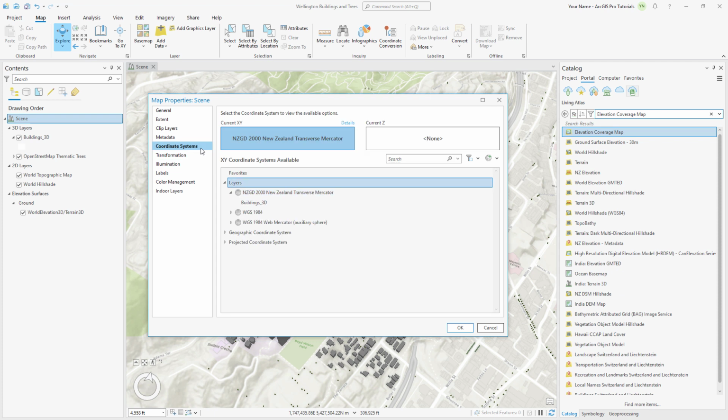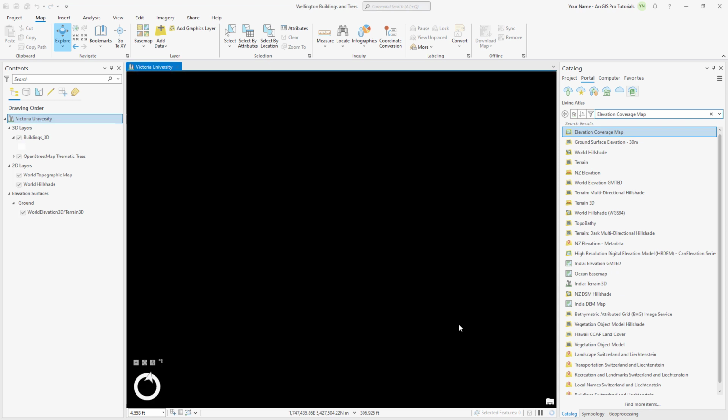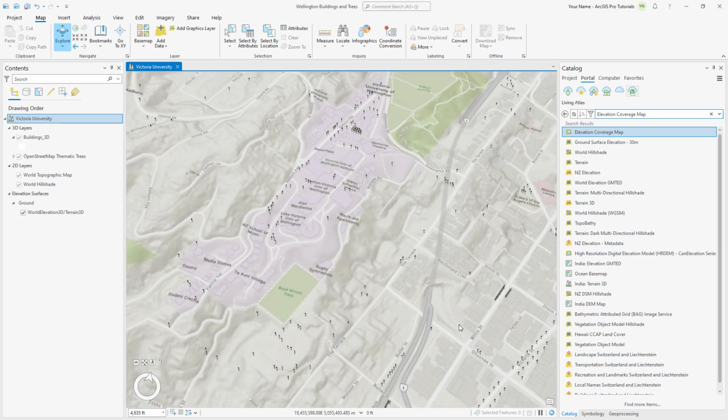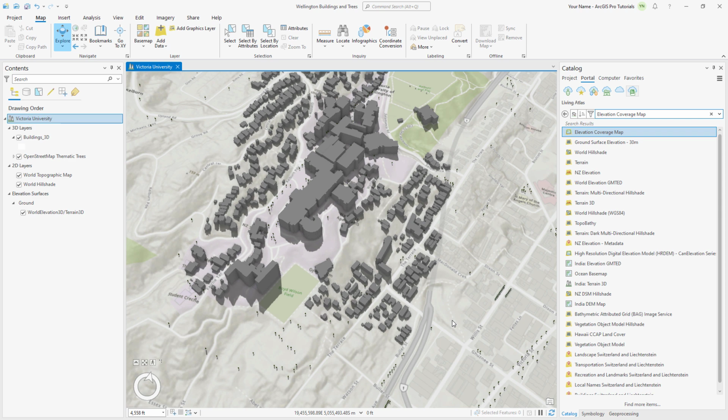When you share a local scene to the web, its coordinate system must match the coordinate system of the base map and elevation surface layers. Change the coordinate system from a local projection to WGS 1984 Web Mercator so that the scene can be shared later to ArcGIS Online. The scene will redraw with the new coordinate system and illumination settings.